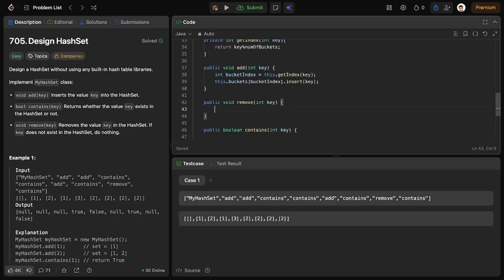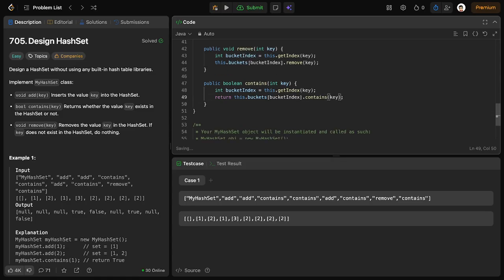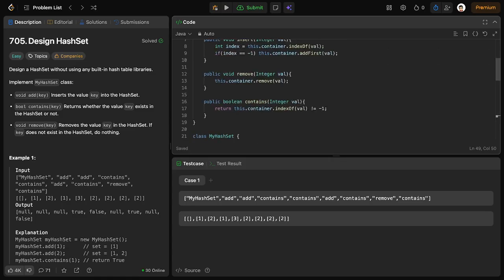Similarly for remove, we have the same thing. We are going to be doing the same thing here. int bucketIndex, this dot remove, and here we're just going to return dot contains key. So essentially this is our entire code.